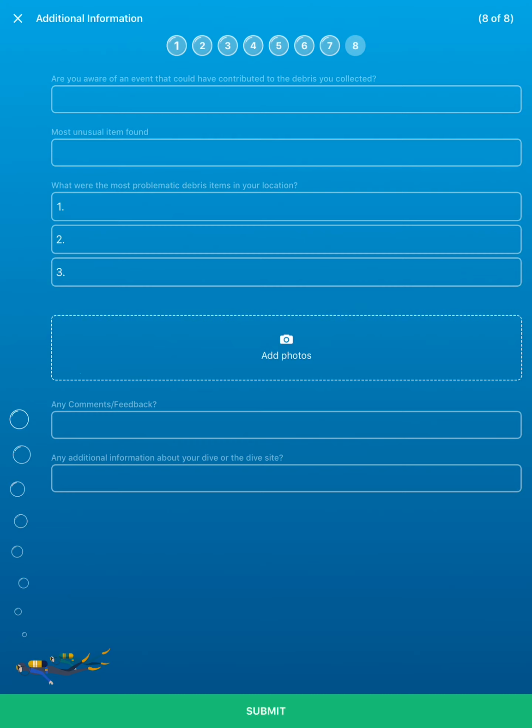This is also the place where you can add any photos of the debris you collected, the participants who helped with the underwater survey, or any underwater photos from the dive. As mentioned previously on the first page, this is where you can credit any snorkelers, freedivers, or helpers on the land. Now you're ready to submit the data.